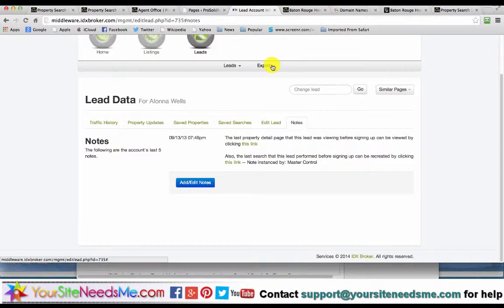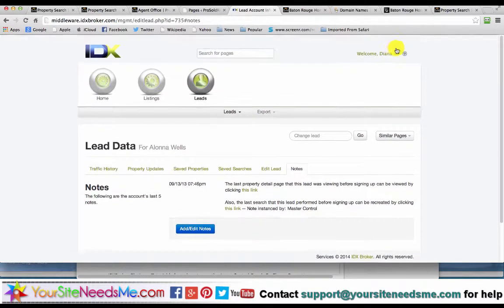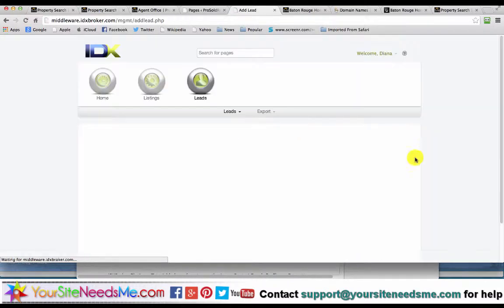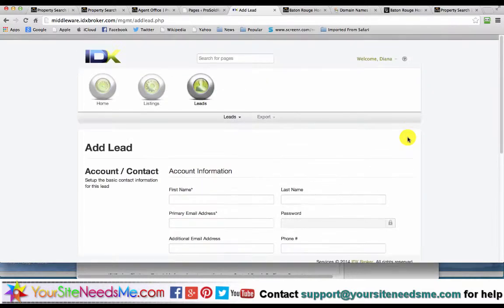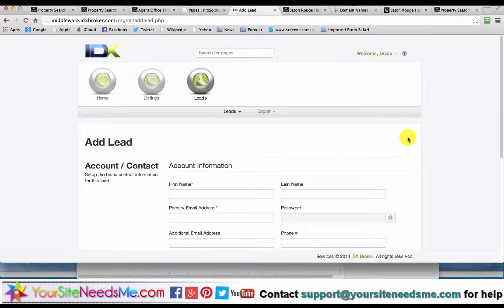If you want to export your leads to import them into another program, you can actually go to export and you can create an export. And that's going to be more details in the knowledge base about how to do that. You can also create a lead. If you have a current client and you want them to receive updates, you can come in here and create a lead, add in their information, and once you're done, you can set it up so that you can push them listings and push them property updates.